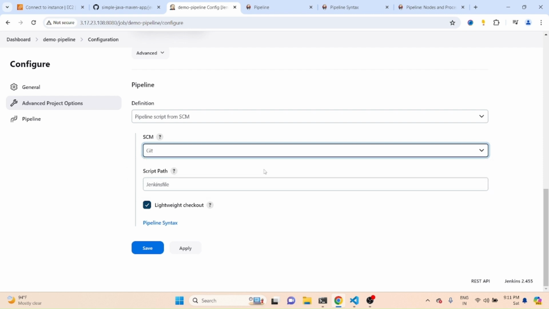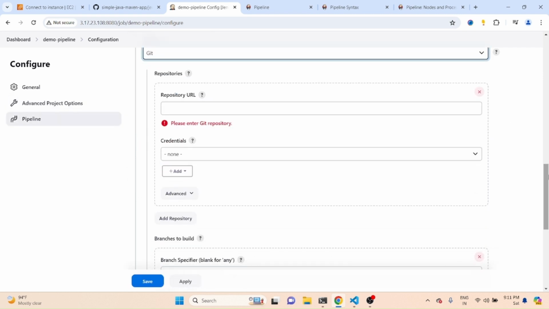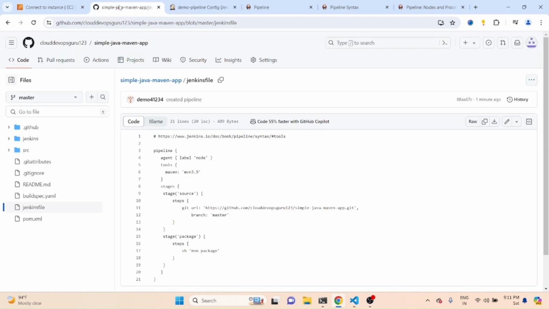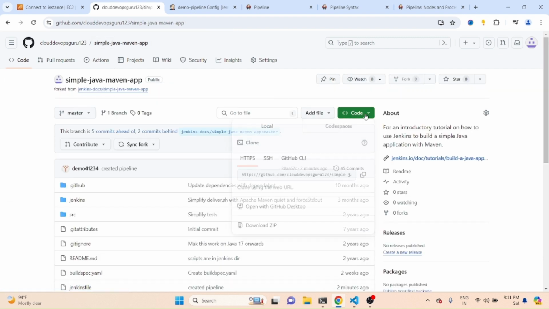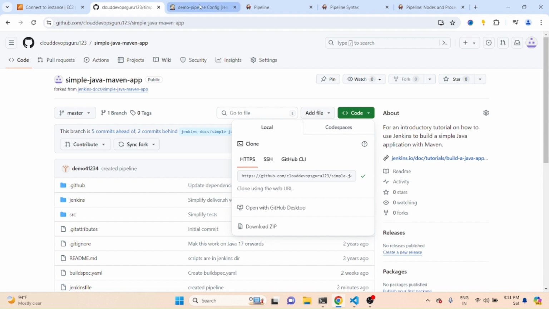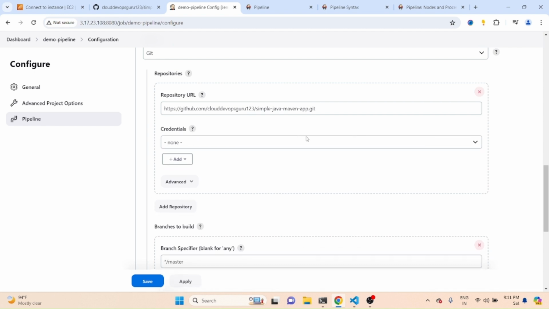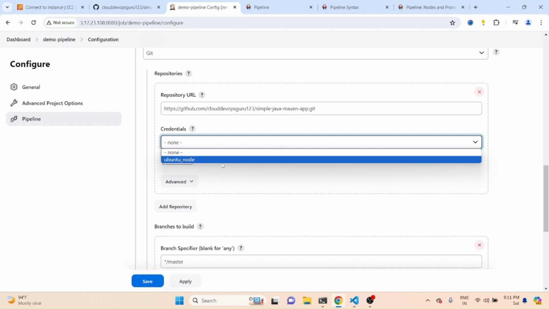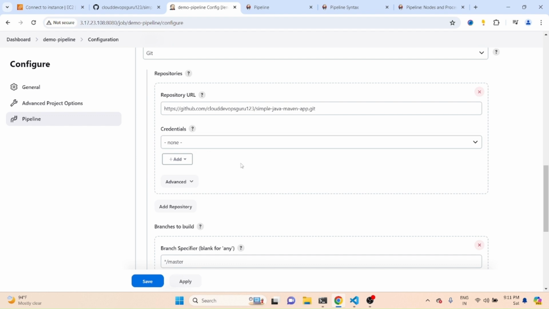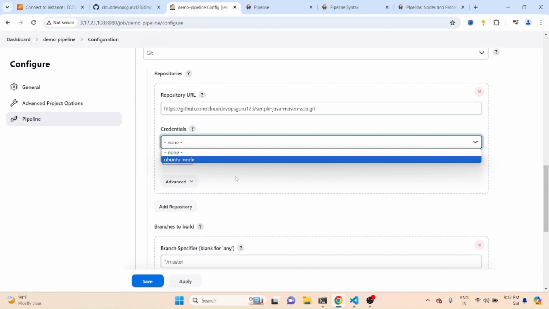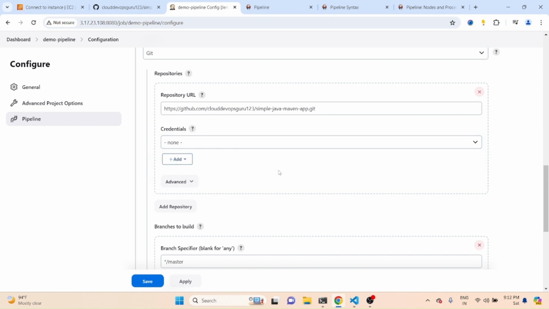And select the Git repository here. You specify where our repository is. Click on this, get the URL, and paste it here. We are not having any credential. If you have credentials set up, you can select them here. That is how we configured the credential for our node setup. In that way you can configure any credential. I do not have any credential because it is a public repository.